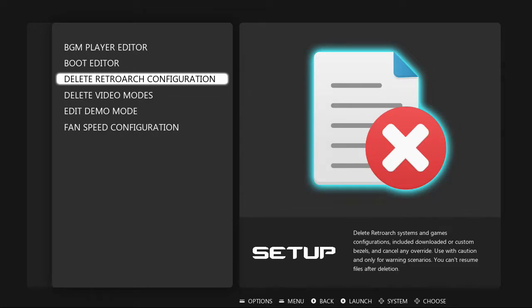The lateral configuration, another warning option. I've decided to add this for those who have problems with the overrides, for example. With this option, you just wipe immediately all RetroArch custom configuration. That means you lose everything related to an emulator, not games, but if you saved some configuration in RetroArch, you lose it with this option. So you have to use this only in a warning scenario.